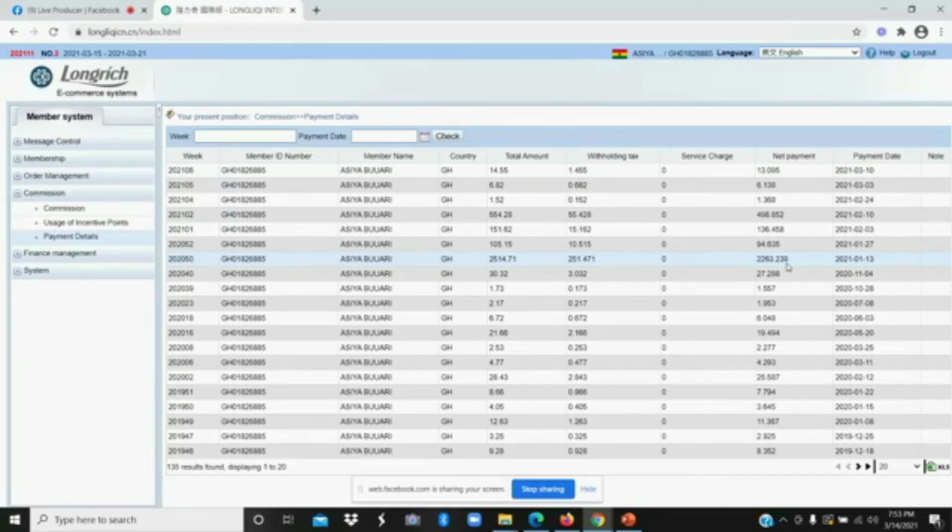2,263 Ghana cedis into its bank account, fiscal cash into the bank account. On 10 February 2021, this particular account was paid 498 Ghana cedis into his or her bank account. So that is it. You'll be able to see all these things in your back office.